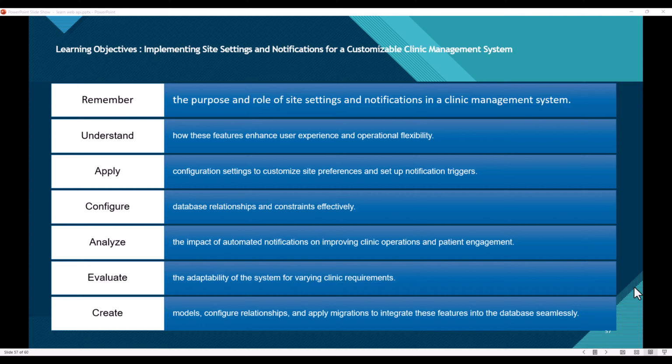6. Create models, configure relationships, and apply migrations to integrate these features into the database seamlessly. Lecture outline: site settings and notifications management. 1. Creating the database schema, rules, and relationships for the site settings model.